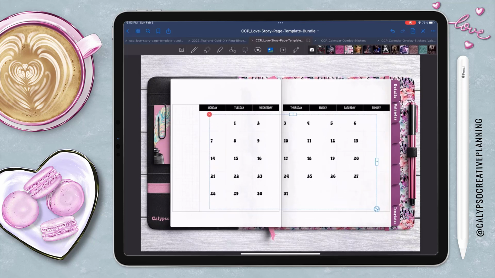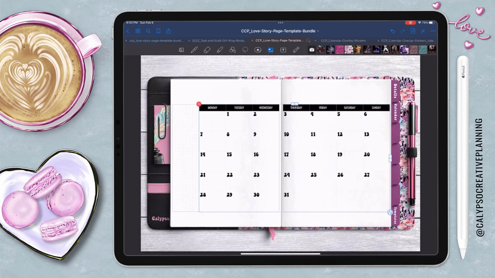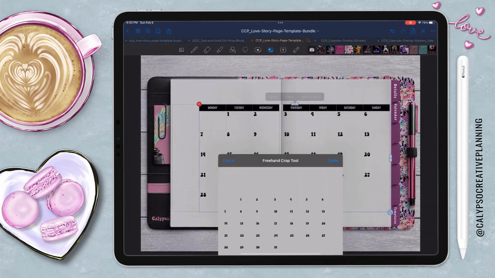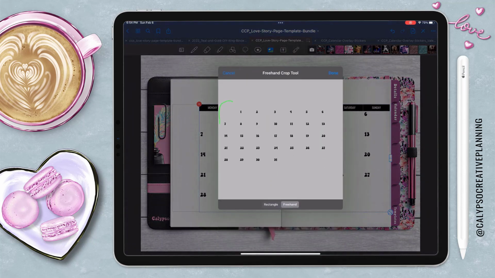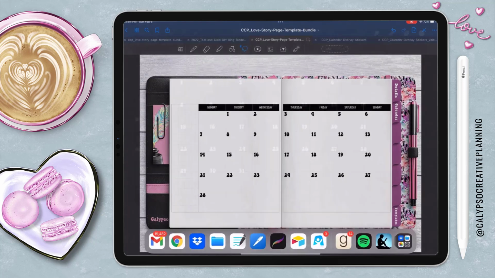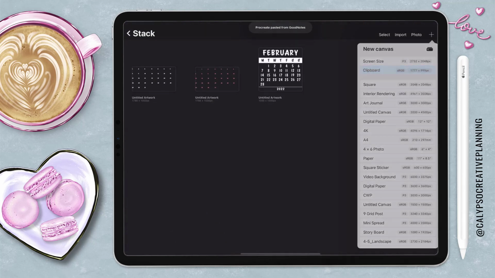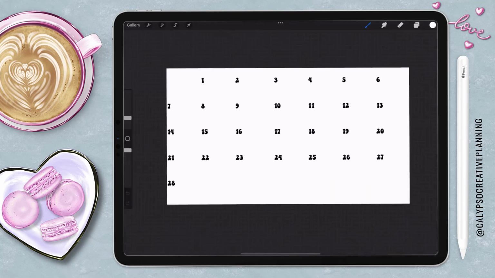We're going to resize this so that it fits, and you could just pull it directly into Procreate, but then you may end up having to size it again. So why not just size it how you want it? We're going to crop out the days that we don't want. So we're scribbling around the days we want to keep. There you go. So we got our February. Now we're going to copy this and we're going to put it in Procreate. And like I showed you before, I have a stack for my calendars that I'm using. So just add a new canvas from the clipboard and it just pastes it right in there.